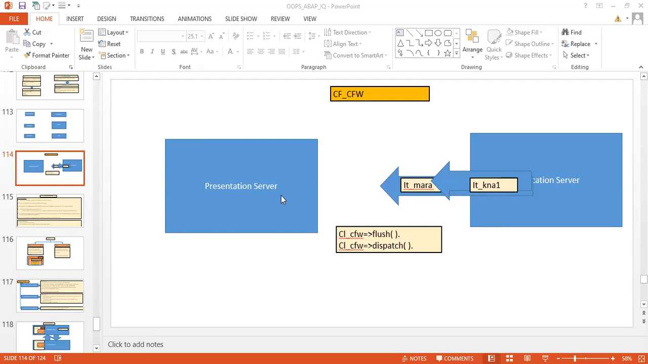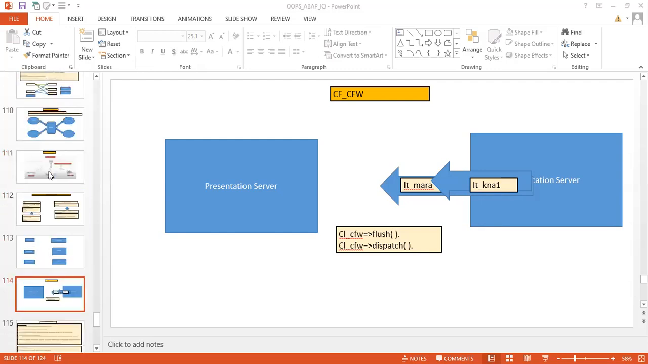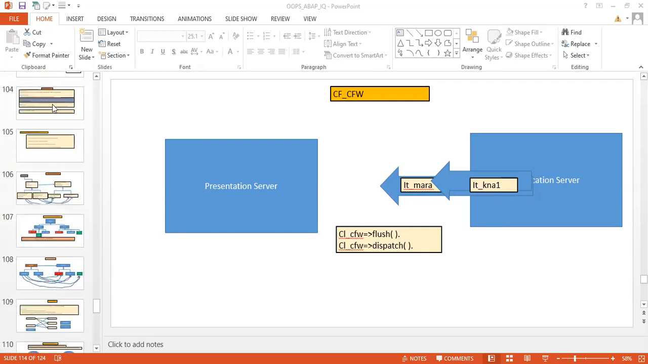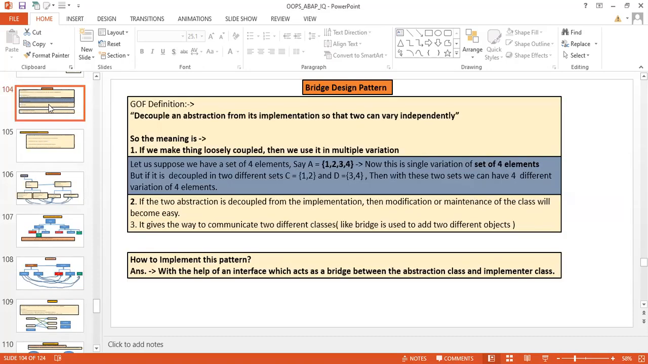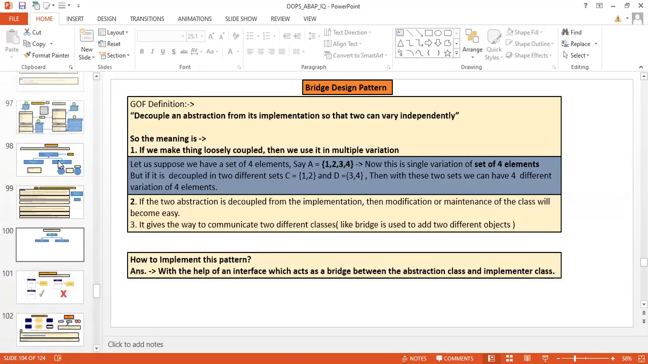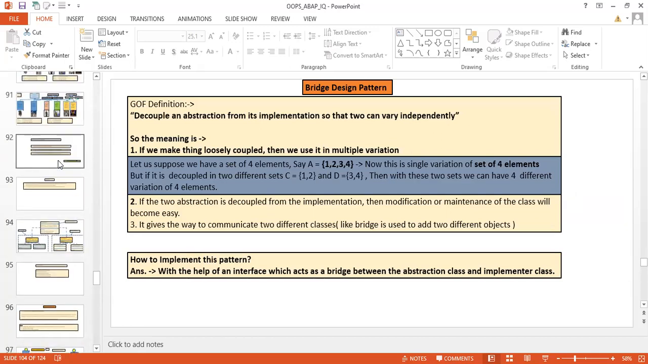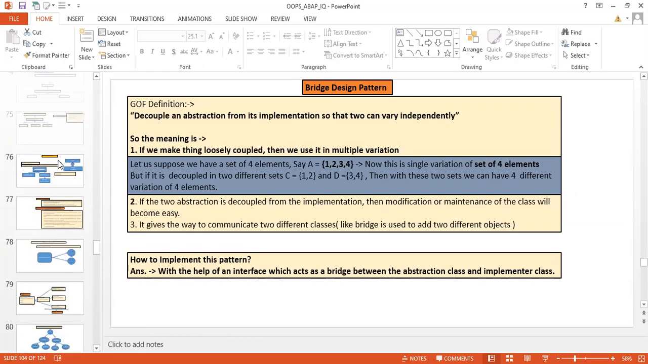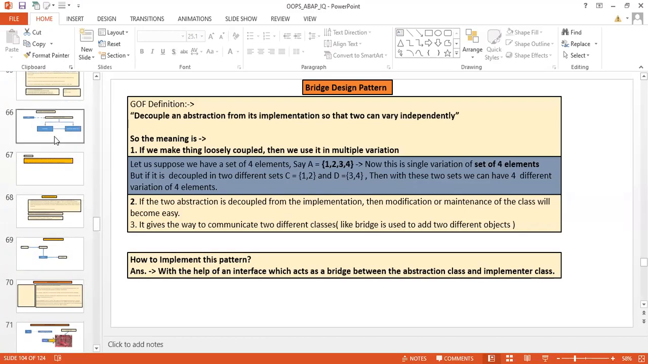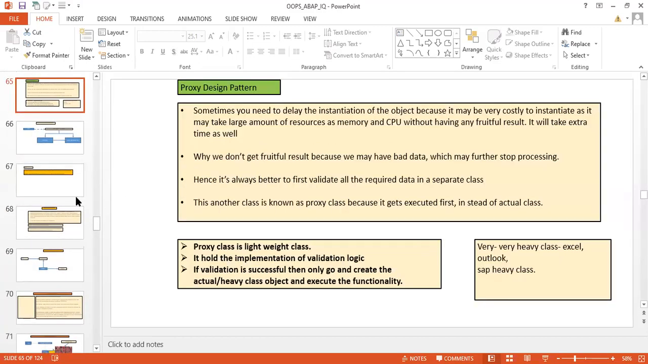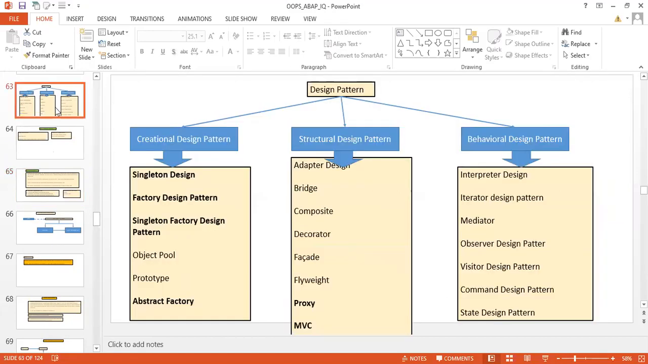Before starting today's session, let's have a quick recap of our previous session where we discussed multiple design patterns. So we'll see that one and then we will go ahead. Yesterday we saw that there are different types of design pattern: creational, structural, and behavioral. In all these three types of design pattern, multiple design patterns come.